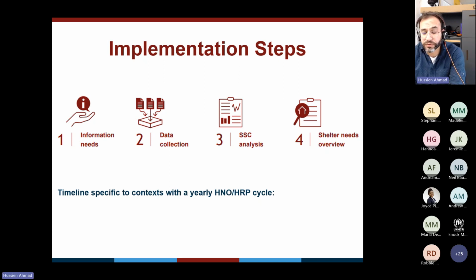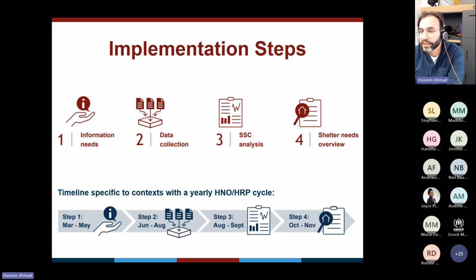Usually, this timeline follows the HPC cycles, the HNO/HRP, and it feeds directly into the GF process that you saw last year, and you will see it happening again this year. But last year it was a little bit compressed due to the launch of both the GF 2.0 and the SSC in the middle of the year. This year we will have a more relaxed timeline to go through the implementation of the full process.